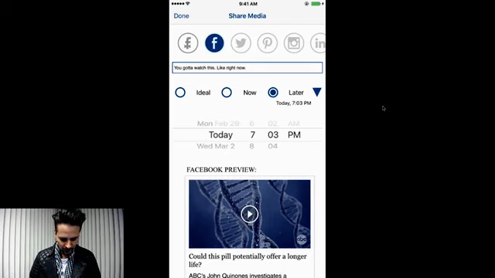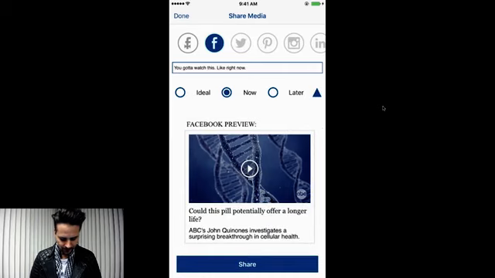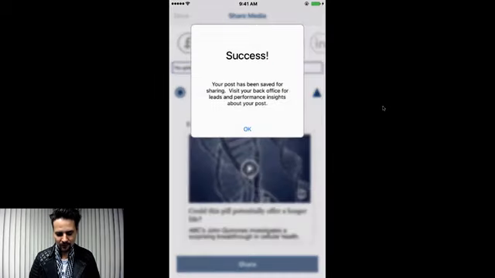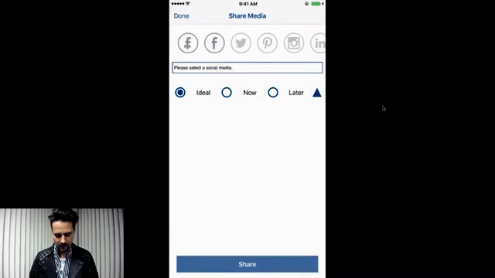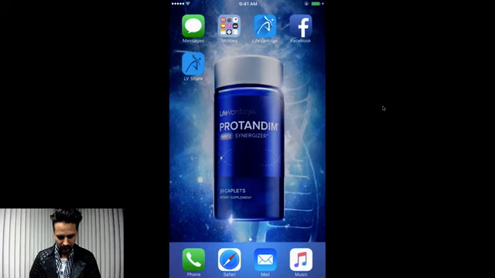So I'm going to post this. Actually, you know what? I'm going to post this to Ideal so that I can show you exactly what the schedule looks like. Once I've selected how I want to share it and what time I want it shared, I tap the big blue button at the bottom that says share. Once I tap that, it gives me a success, meaning that it's either been scheduled, or if I'd selected now, it's been posted. Okay, so now I'm going to navigate to my Facebook so I can show you what that post would look like.